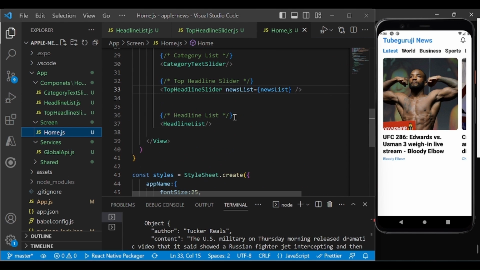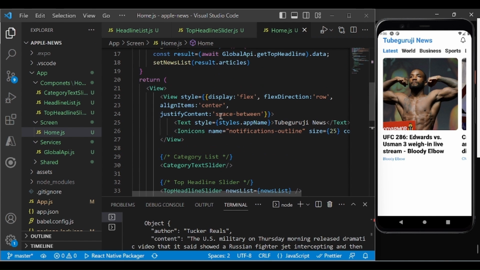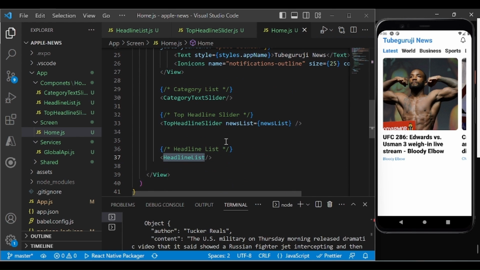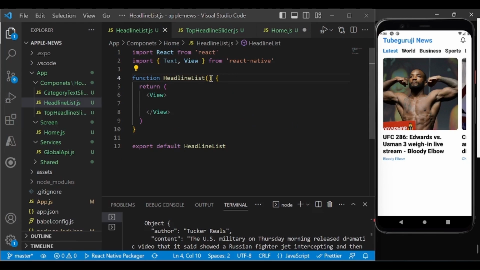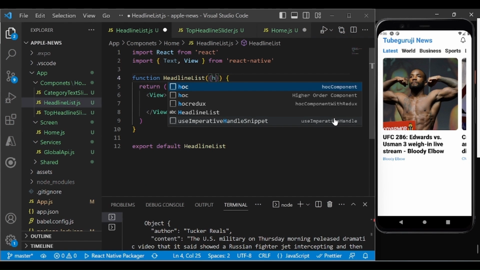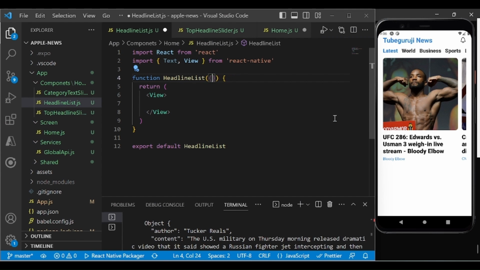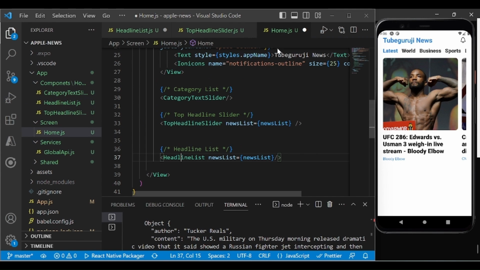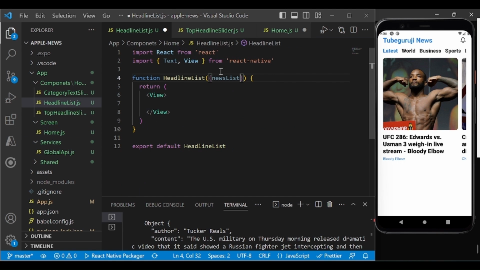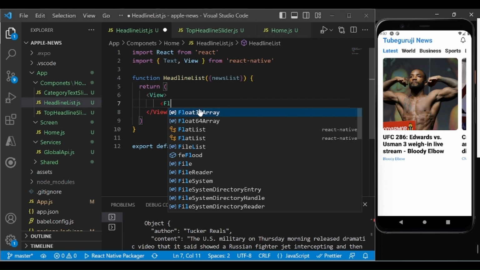Okay, now next we want to pass this news list to this headline list, right? Obviously for the headline list we will call a different API, but for testing purposes we will pass this same information. Okay, headline list. Now next we have to add this props here. So news list, right? Make sure we use the same name in this props, so it will be consistent. Okay, now we have the list of all the news. Now we have to iterate over it, so we'll use the FlatList.